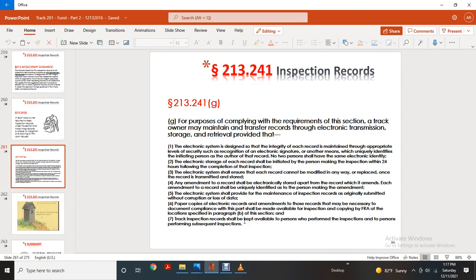For the purpose of complying with the requirements of this section on track, records may be kept by transfer of the record through electronic transmission, storage, and retrieval provided by an electronic system designed with the integrity of each record maintained, with the appropriate level of security, such as recognition of electronic signature and other means uniquely identifying the initiating person as the author of the record, with no two persons having the same electronic identity. Electronic storage of each record shall be initiated by the person making the inspection within 24 hours following the completion of the inspection.